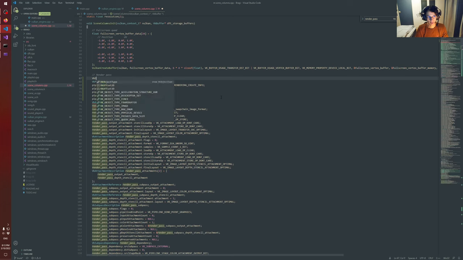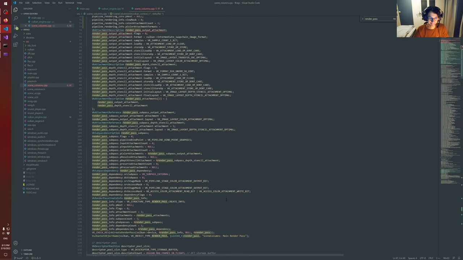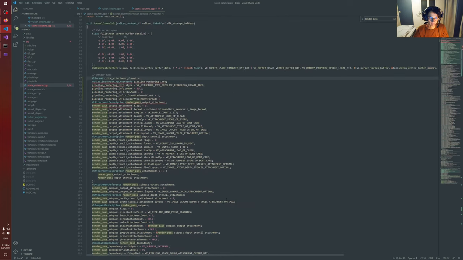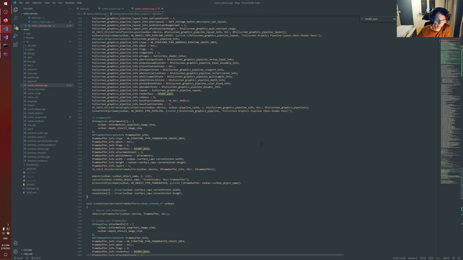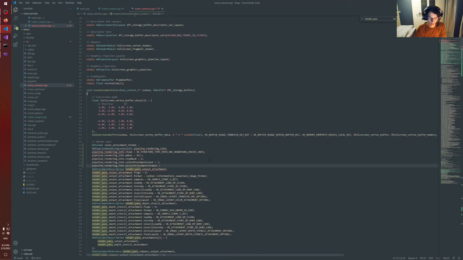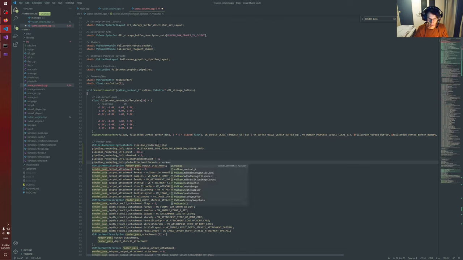So VK format, let's call it color attachment format equals, it's in the frame. No, it's not. Specify the image view. But I have it available anyway. So the color format is going to be... Oh, we actually don't need this. We can just pass it directly. So it's going to be Vulkan intermediate swap chain image format. And take the address of that, because there's just 1.